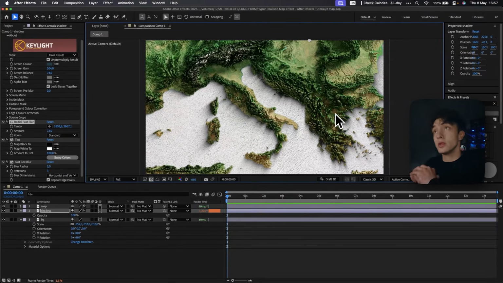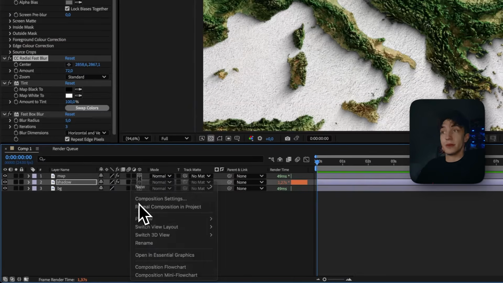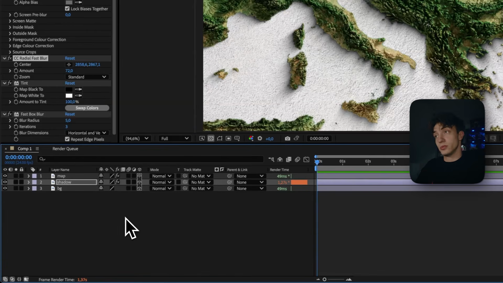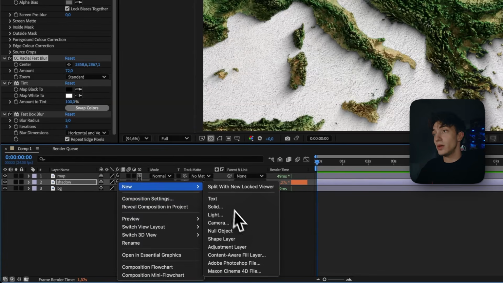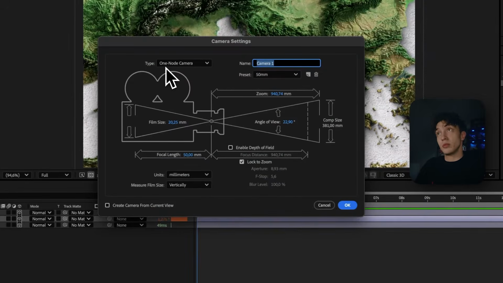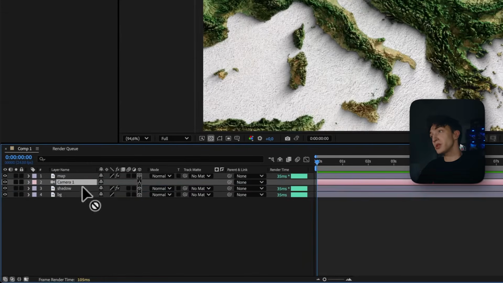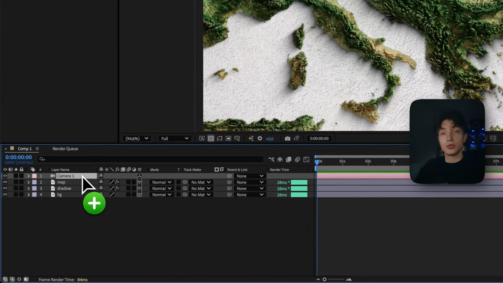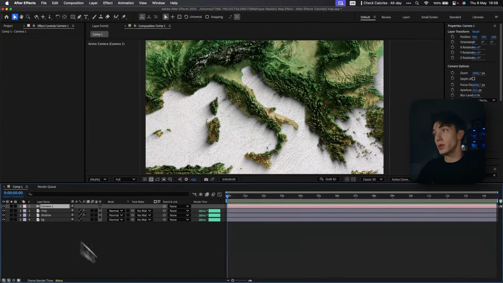So why not? Let's actually start animating it, right? Now, the animation that we're going to be doing is just, right click right here, new, and we're going to add a camera, just like so. I'm going to type One-Node camera and press OK. Now, I'm probably going to be doing another video on a similar animation like this one, where I'm going to be using Two-Node camera. So now we got the camera.